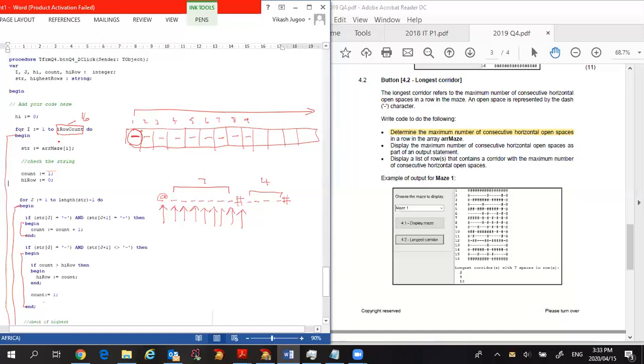So we read the first value from the array, and I'm storing it in a string variable called str. So this is read, and there's the entire line, and I'm storing it in a variable called str.